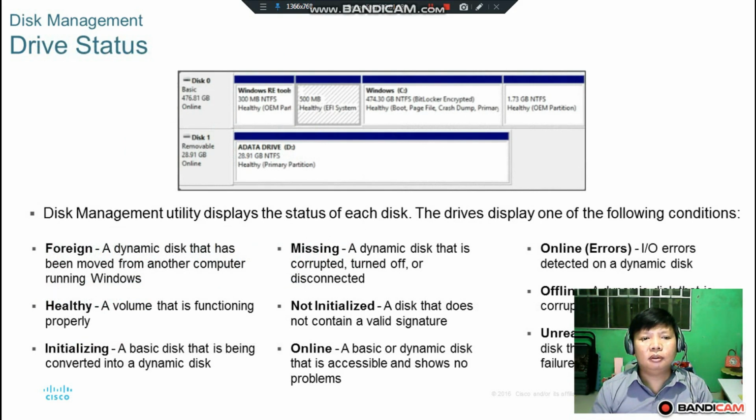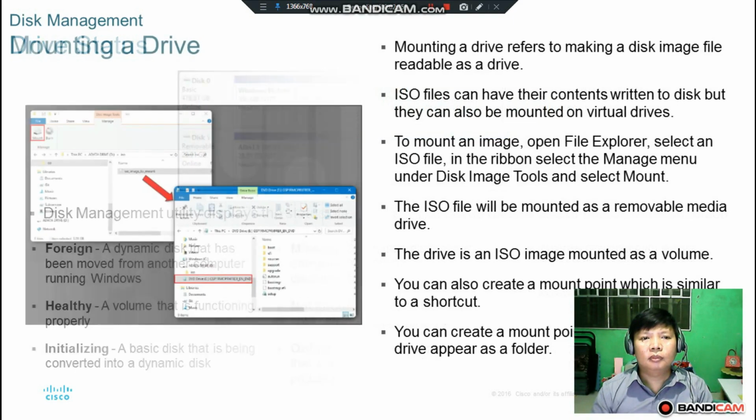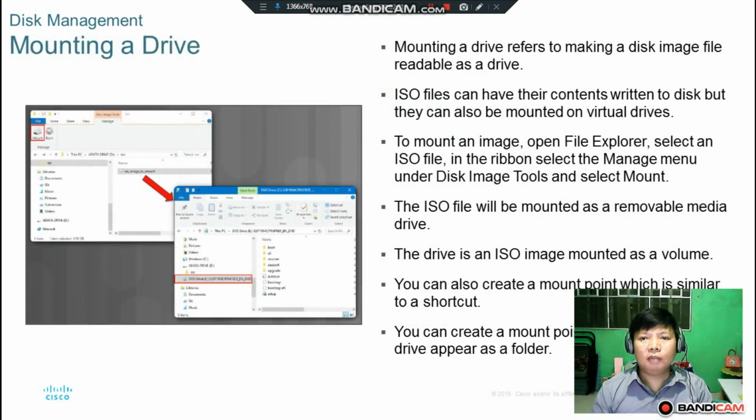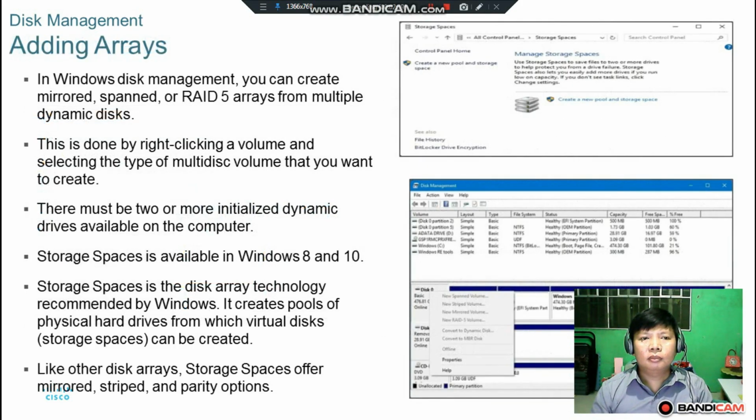Drive Status. This management utility displays the status of the disk. The drive displays one of the following conditions: foreign, healthy, initializing, missing, not initialized, online, online errors, offline, unreachable. Mounting a drive refers to making a disk image file reachable as a drive. Adding arrays. In Windows Disk Management, you can create mirror, span, or RAID 5 arrays from multiple dynamic disks.